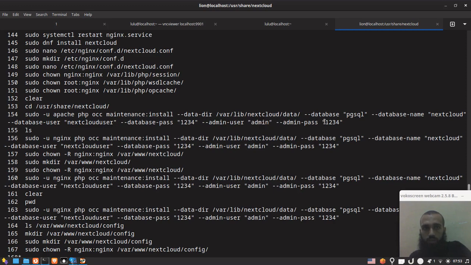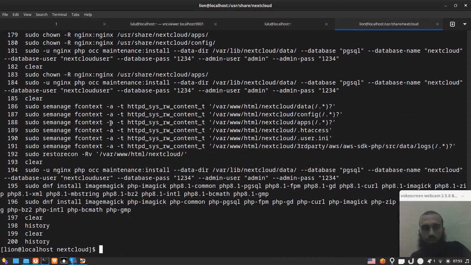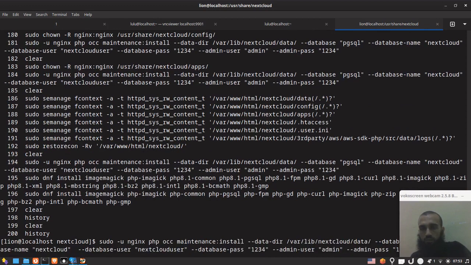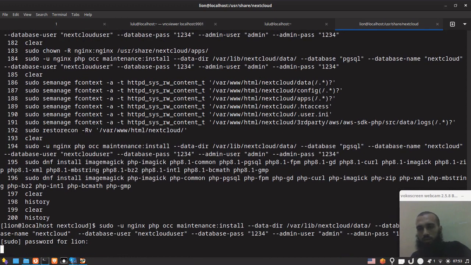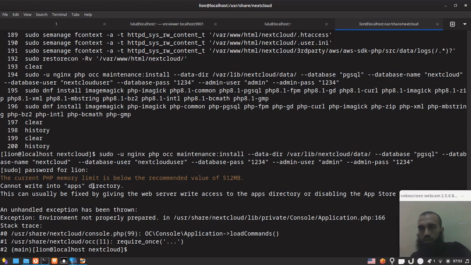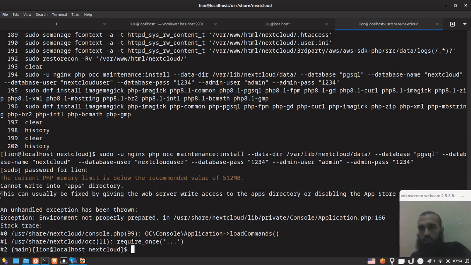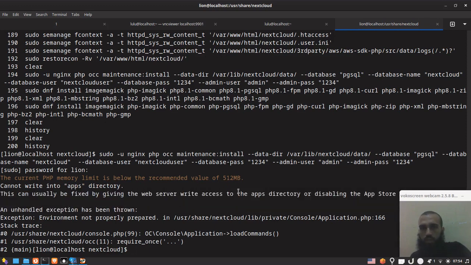I chose the username to be this one. I chose the password to be this one, and then I tried to change the ownership of the folders here, because of the error. I will show you again how the error looks like. This one, and then we run. Yes, so it says here cannot write to apps directory. This can usually be fixed by giving the web server write access and so on. That's the error.